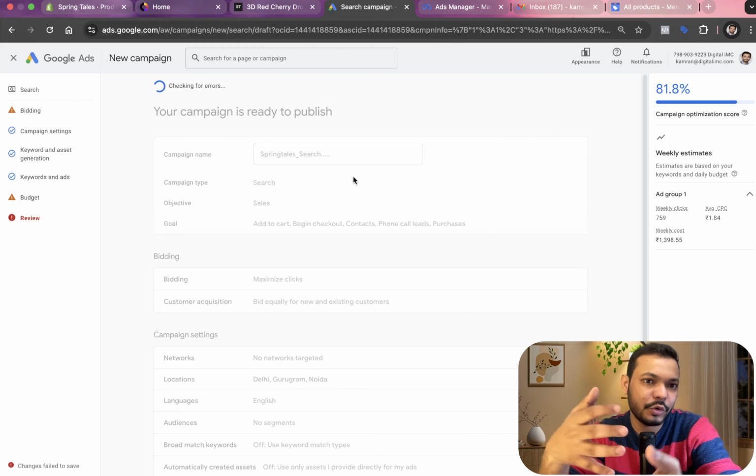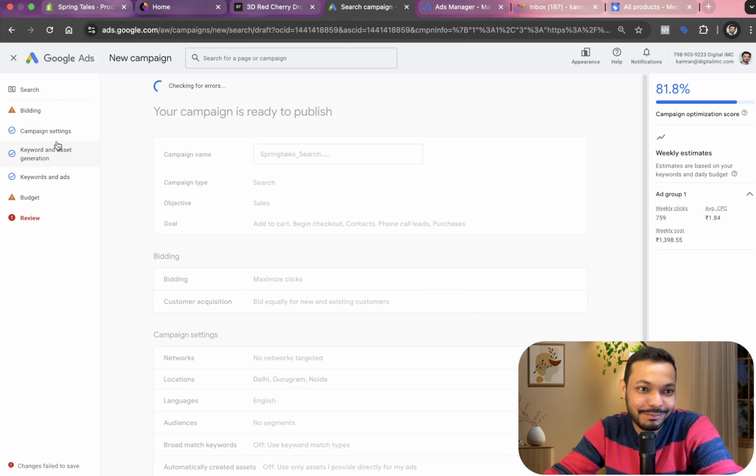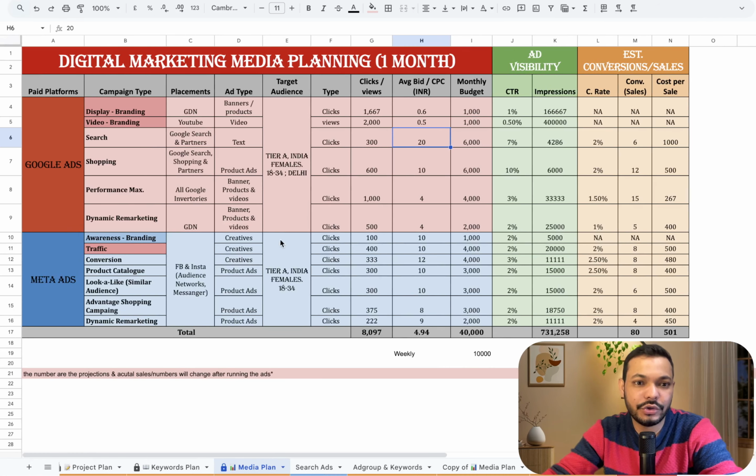When you are about to publish the campaign, Google takes some time. Google goes through the entire campaign and checks if there's any error. If you have an error, then you have to get back in the campaign settings and fix that error. I know it's pretty annoying to wait while Google checks the entire campaign, but you don't have an option. You always have to wait until Google fixes all the issues.